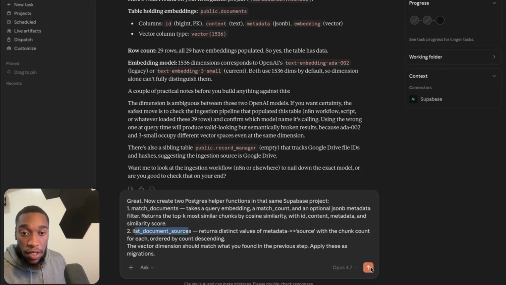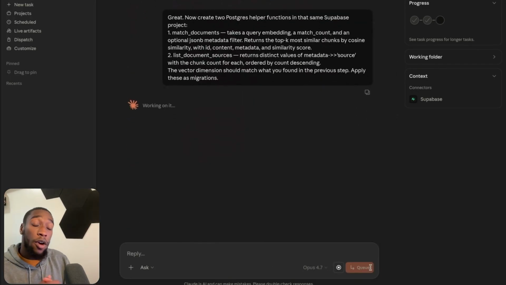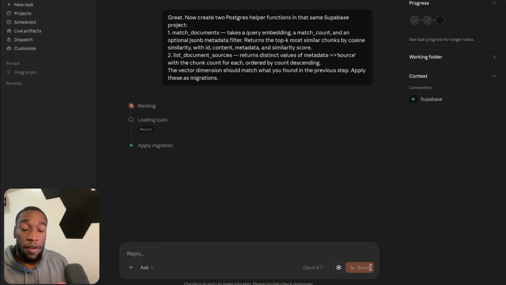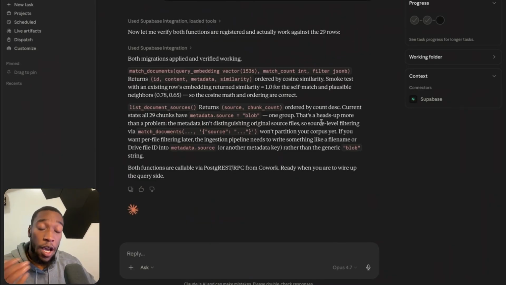So all we have to do is send this query. And since we already have the Supabase connector connected to our Claude account, it's able to create those edge functions and apply the migration without us actually typing any code, which is super cool. On that last one, I meant to say helper function, not edge function. But anyways, now we're actually deploying the edge function, the first one.